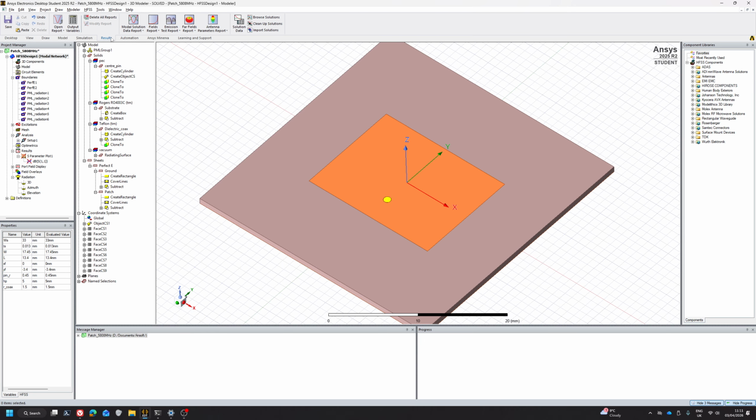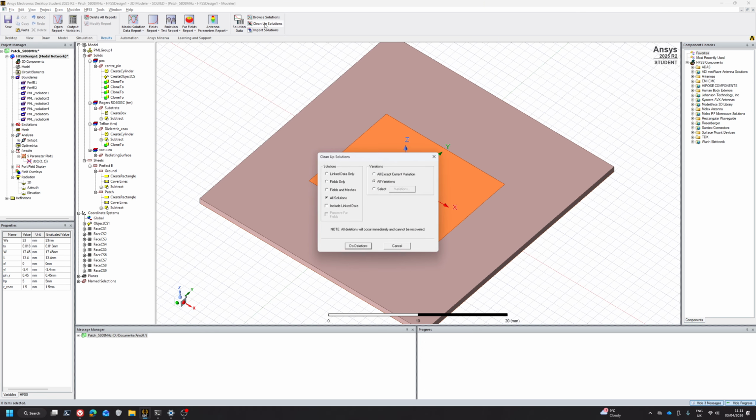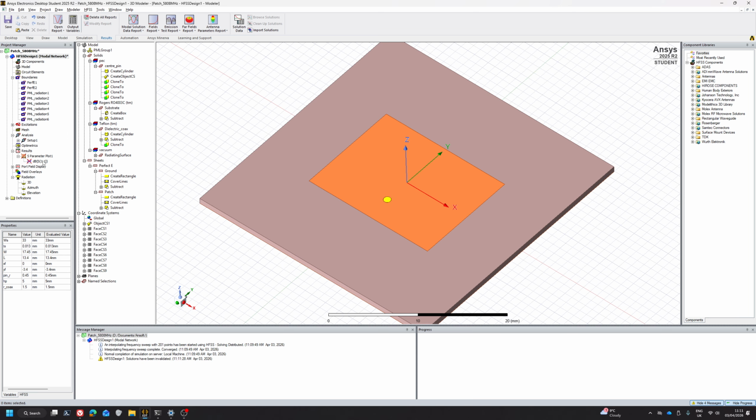Just for my conscience to be clear, I want to clean up all the solutions, just to avoid overlapping with the old one. And I'm going to validate, everything's alright, and analyze all.